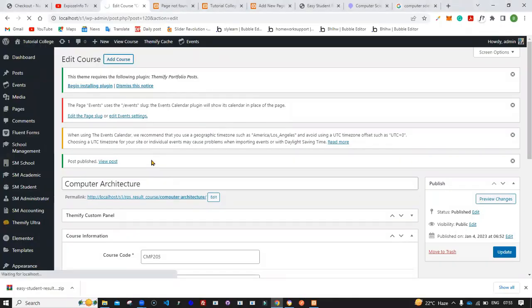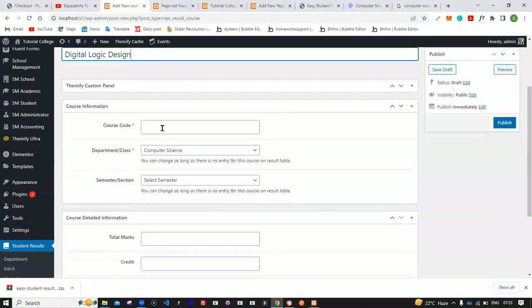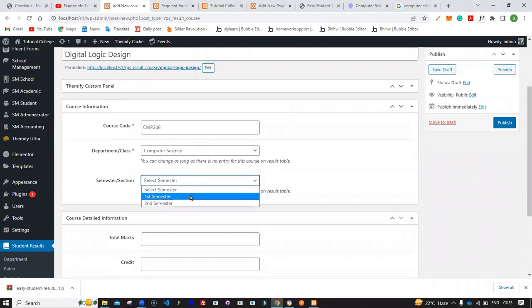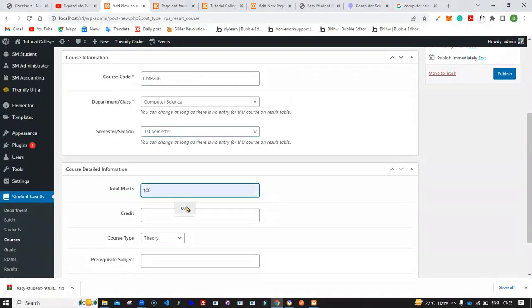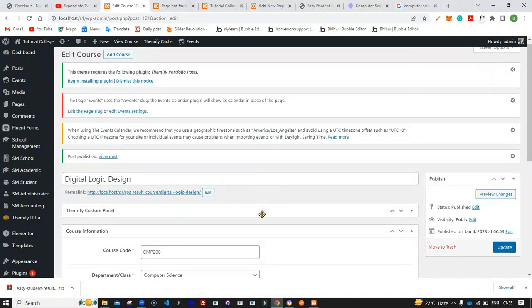Okay, so let's add another one. I want us to add like 5 courses before we proceed. Data logic design 06. Okay, so let's create one more.